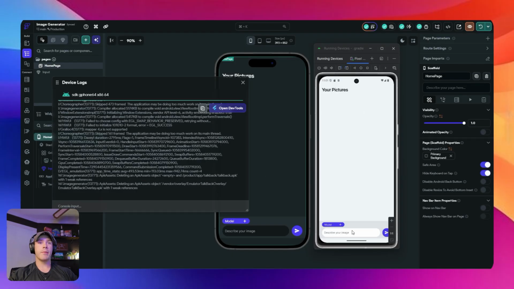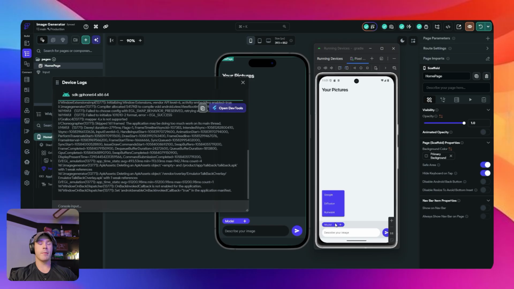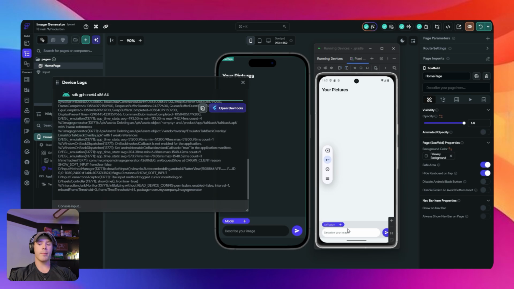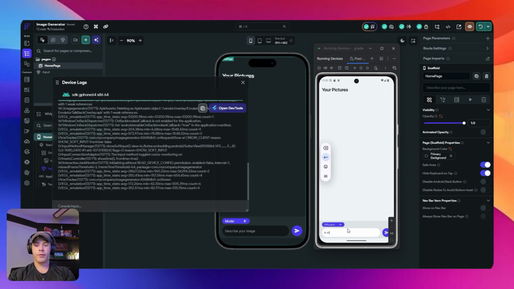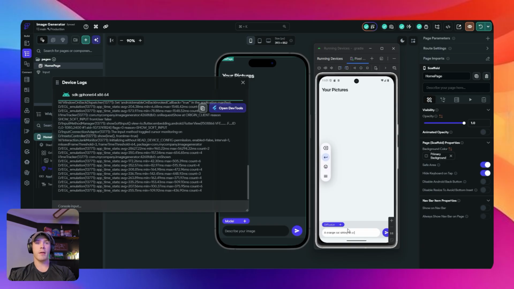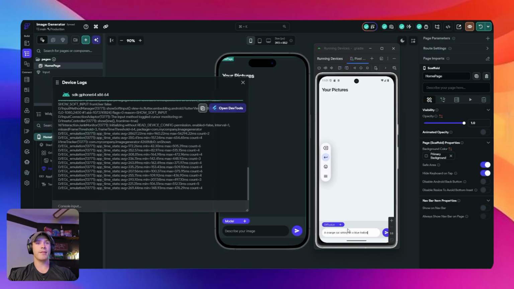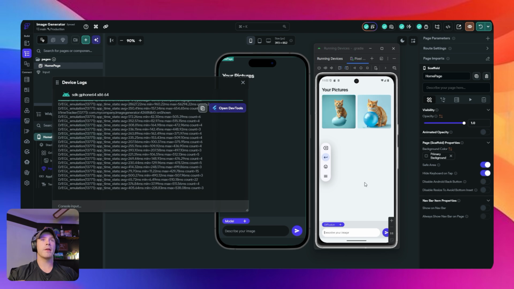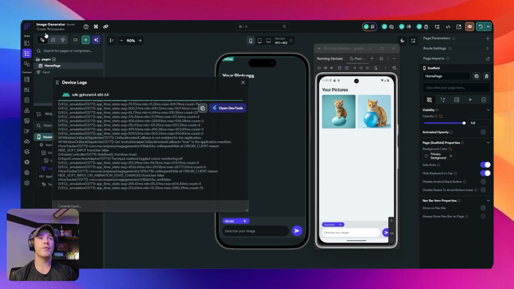Alrighty, so I have an emulator here up on my phone and I'm ready to test this. First, I'm going to go ahead and select a model that I want to use, for example, diffusion, and then I'm going to give it a prompt like an orange cat sitting on a blue balloon. And we can see how well this works. And there we go. We successfully got our image generation working, and we're able to switch out the models as we choose.